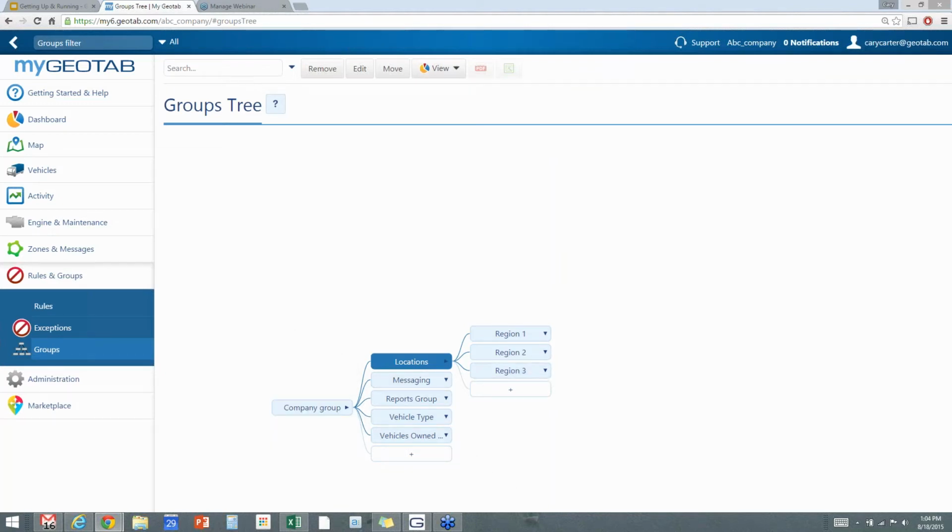A manager can be a part of each one of these regions, so I can have manager 1 here, manager 2 here, and manager 3 here. What that allows me to do is set this up so that this manager, who is a user, has vehicles that are part of that region, and therefore he can see only his vehicles. We can also have it set up to report the same way, so he would only see the reporting of his vehicles and not someone else's. That's the beauty behind groups.